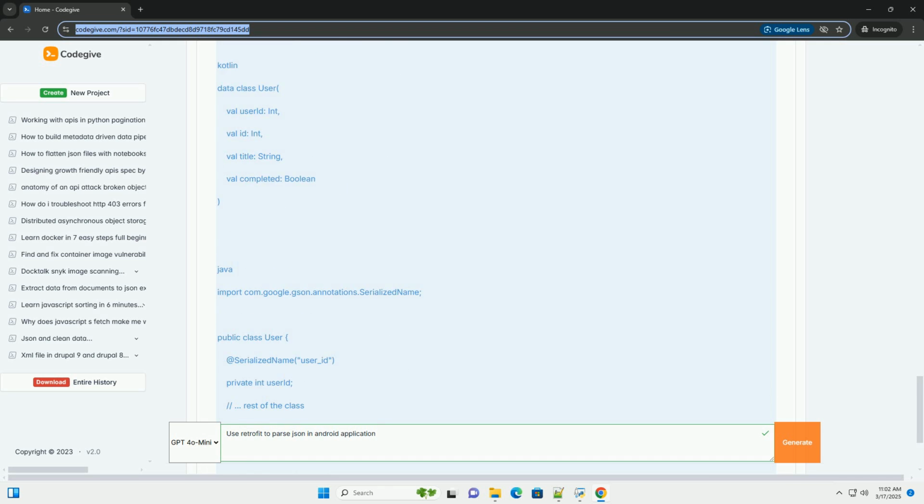Path parameters, query parameters, form URL encoded, multi-part requests and file uploads, using call adapters such as RxJava and coroutines. 10. Kotlin integration. 11. Best practices. 12. Complete example, Android and Kotlin.